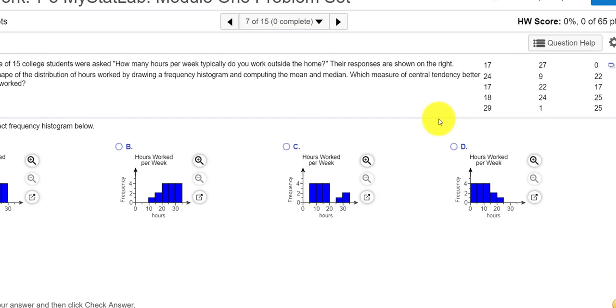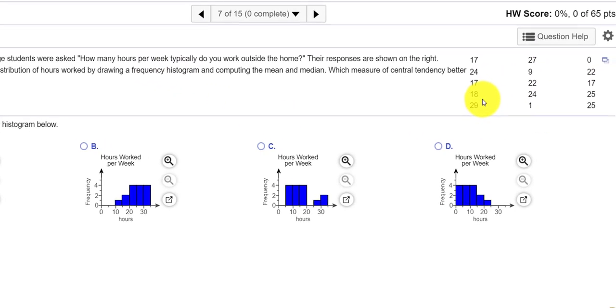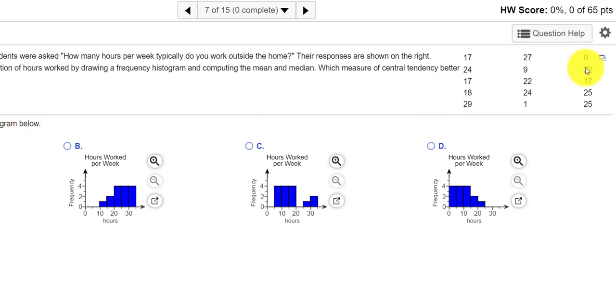So it looks like we are given a random sample of 15 college students, and they're asked how many hours do they work outside of the home, and here are the responses. And then the first question we ask is to create a frequency histogram. So I click the two tables to the right of my data to open my data in StatCrunch.